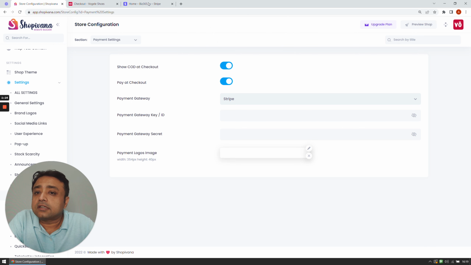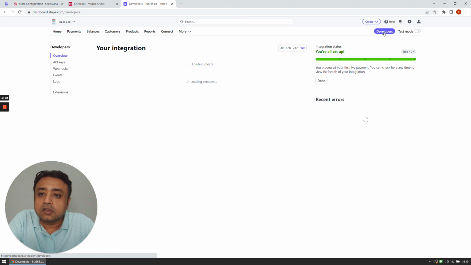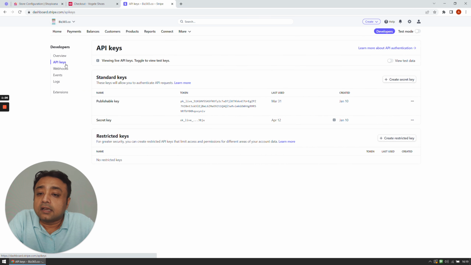In order to do that, you need to log into your Stripe account, and once you've logged in, make sure that it's not in test mode. Go to your developers option, and then go here into API keys. Now from here, you'd require a publishable key, which is the public key, as well as the secret key. I already have my secret key, which I'll just paste here. But first, you need to copy this key and paste it there.